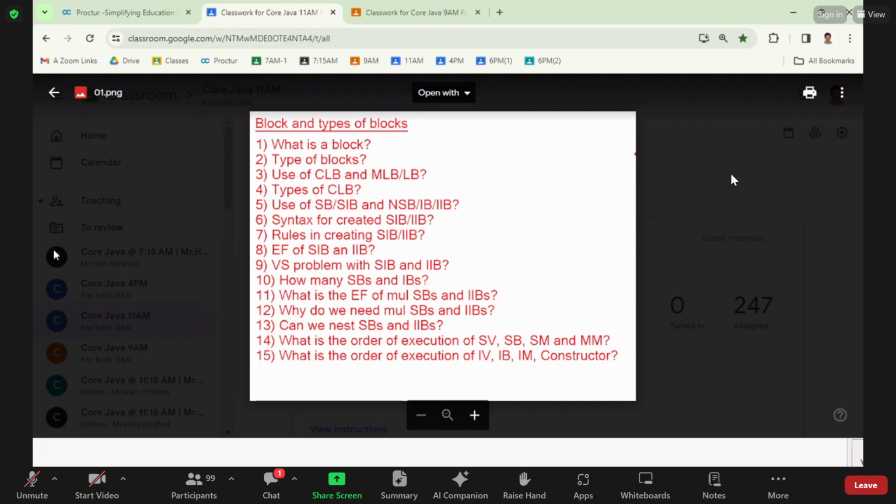A static block we cannot create inside a static block, because the static keyword is allowed only at a class level. I can create a non-static block inside a non-static block, but it is not considered as a non-static block. It is considered as a local block. Understand? I want you to write one program.